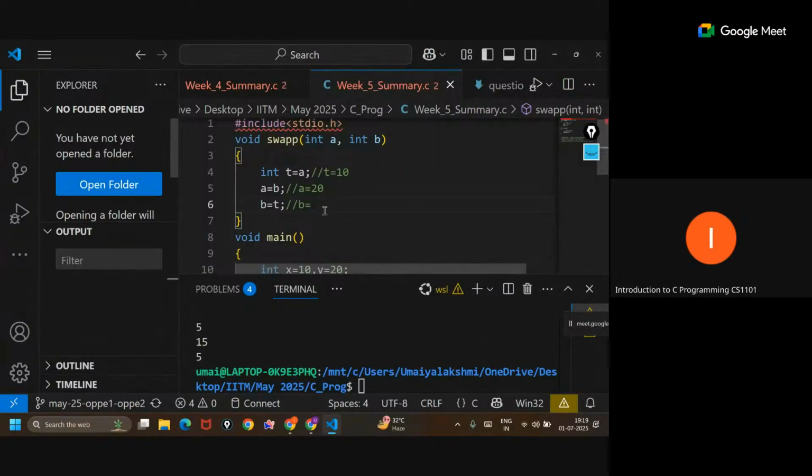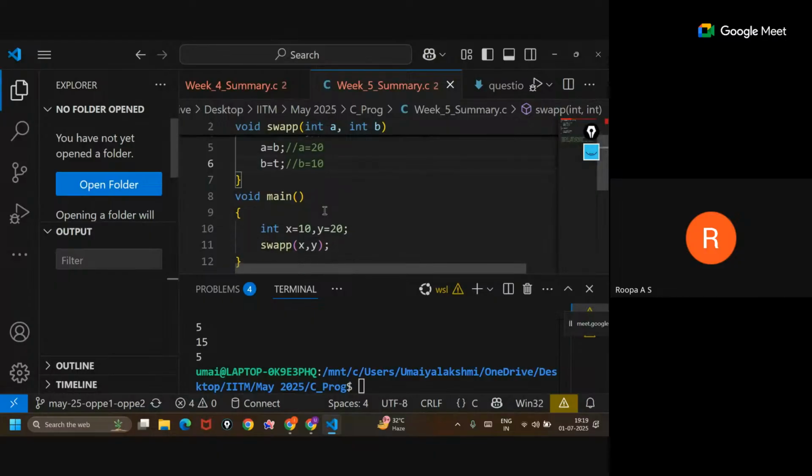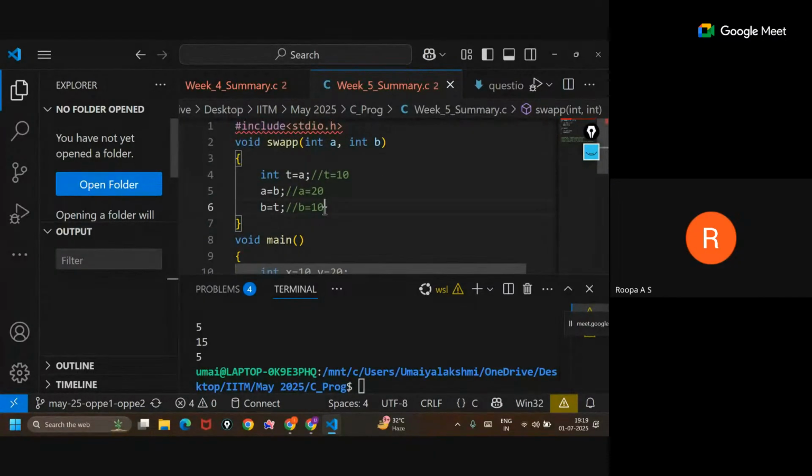Excuse me, ma'am. Hi, yes. I think the swap spelling is wrong, I guess. I have written it as double p. Okay, and whatever name you can give, right? I have just given it like this.